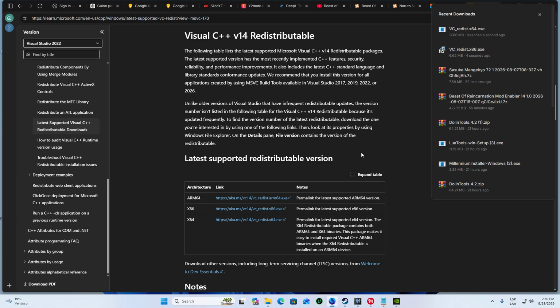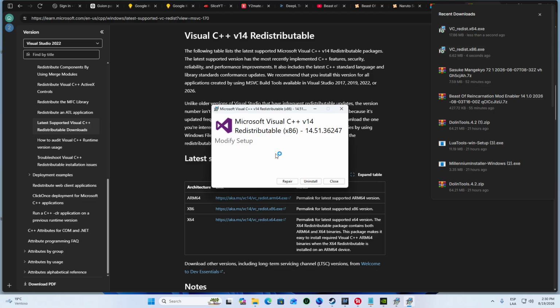Now what we do is install. It seems to me to repair, because I already have it installed. But if you do not have them installed, what you should do is click continue, next, and install the program. The same with these, with the x86 and with the x64. Do the same.